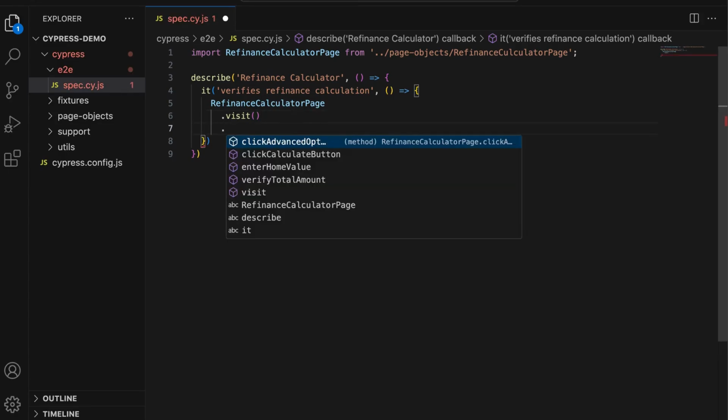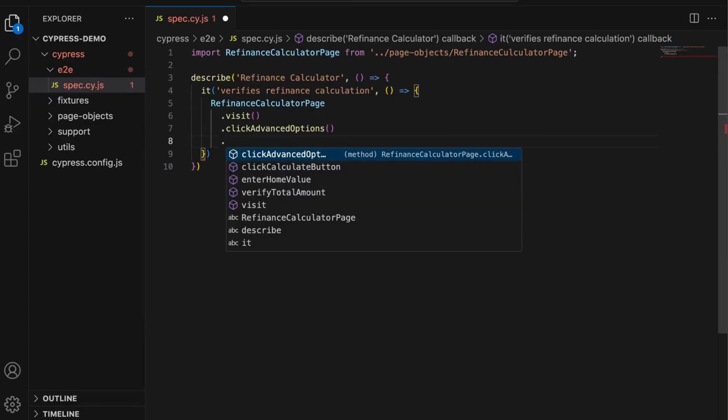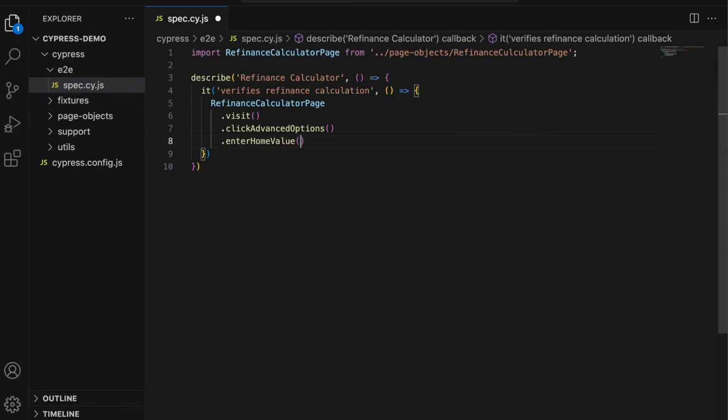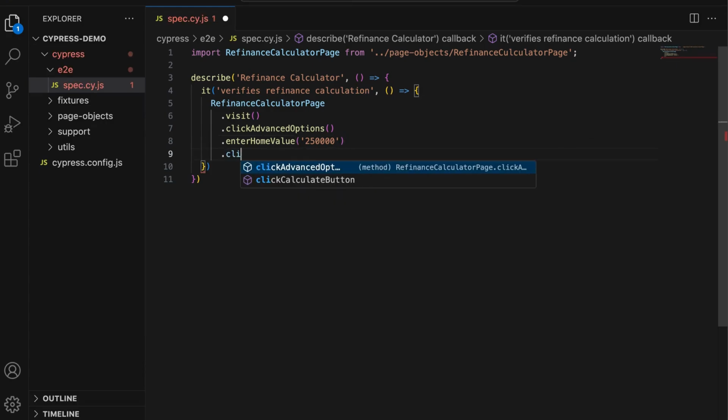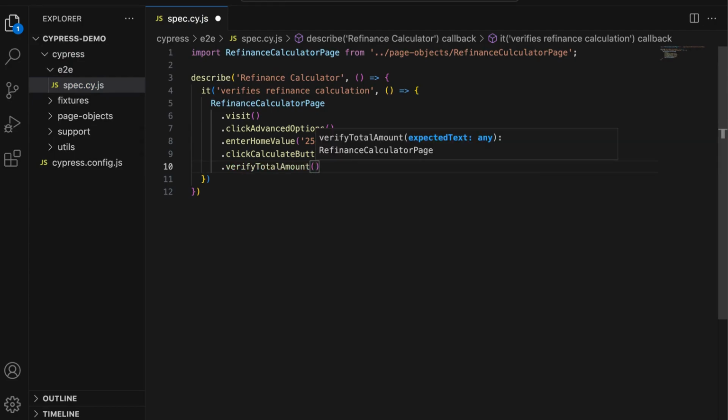The next one is our click advanced option, which will click the refinance calculator button on top. And the third one is our enter home value method, where we are entering the $250,000 home value. And the next one is our calculate button, which we want to click to calculate the total result. And finally, we want to verify the total amount, which was $11,205.86.